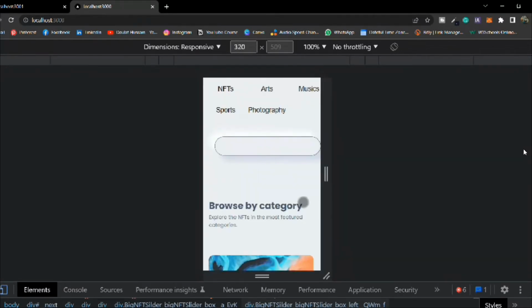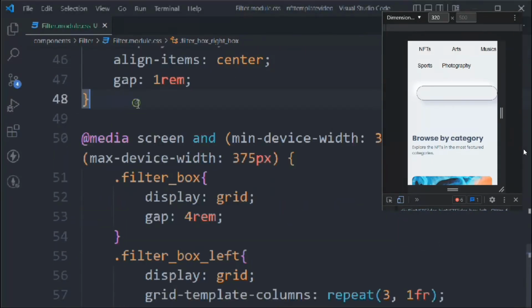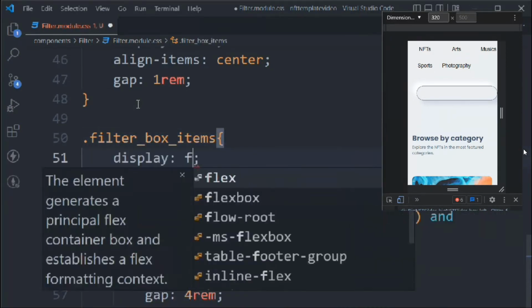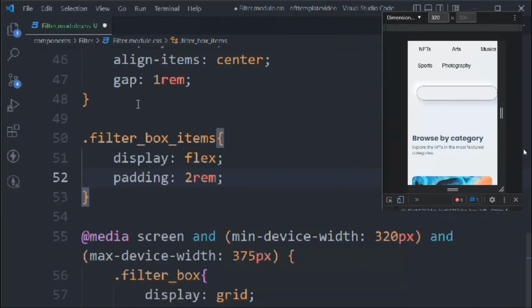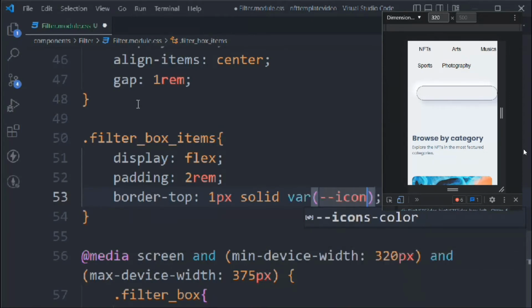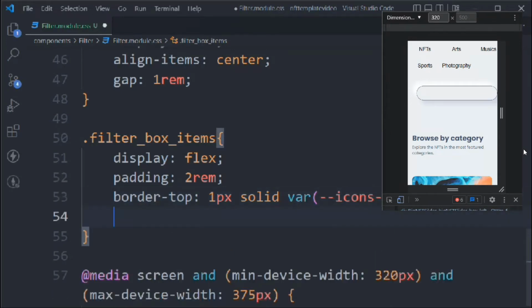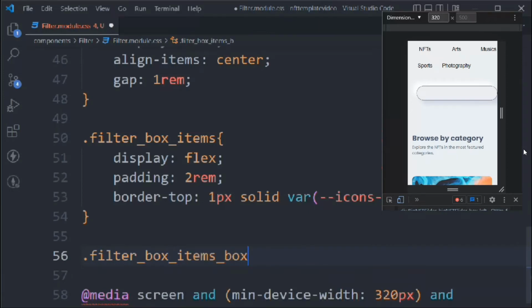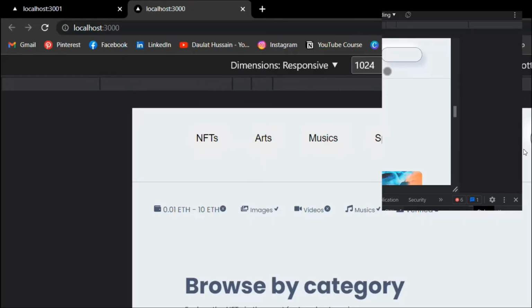We're going to fix this. Okay, it's not aligned perfectly, so let's come back, and let's come here. We'll target the filter box items, and we'll say padding is going to be 2rem, border top is going to be 1 pixel solid var, and we have the icon color. Now let's come down, we're going to target the filter box items box. Now we'll say padding is going to be 1rem. You can see that's how it looks. We can open, you can see it's flex, looking perfect, working fine.